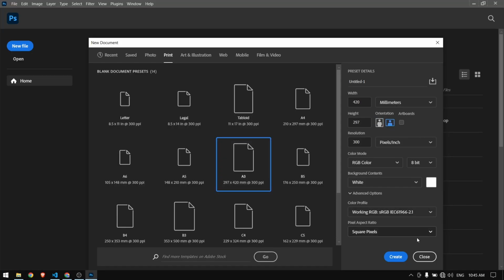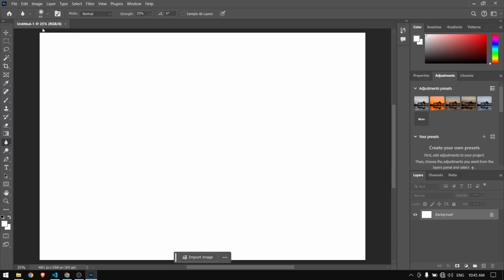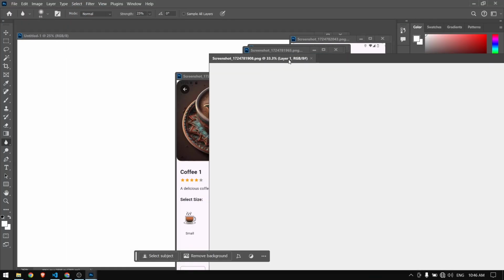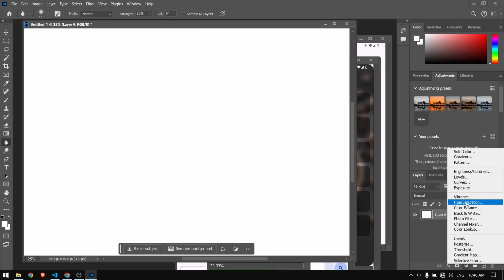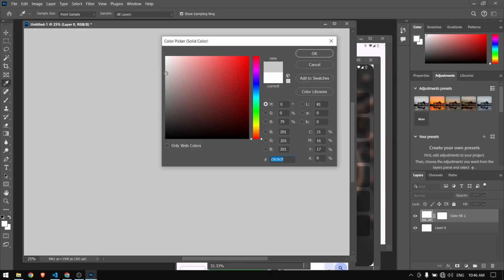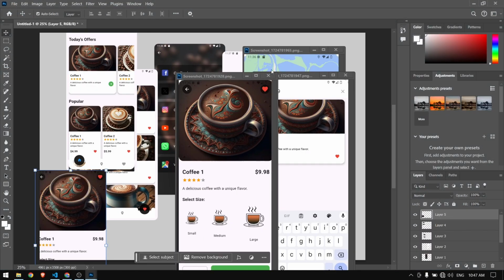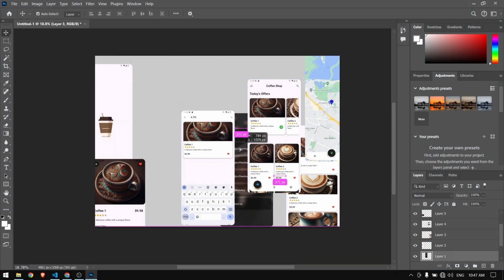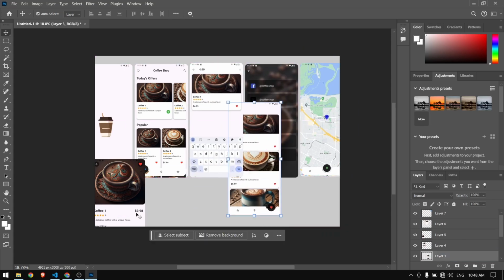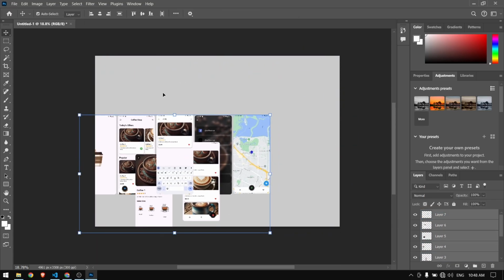In Photoshop I choose an A3 page and make it landscape, and then I bring in all the screenshots that I have. Then I change the background color for this A3 page. Notice that I don't choose too dark a color, because if you print that on paper it should not look weird. Then I aligned my screenshots in a proper way from the first screen to the last screen.